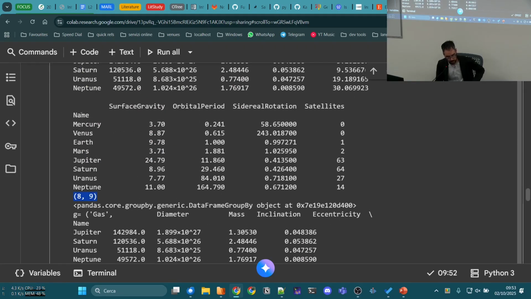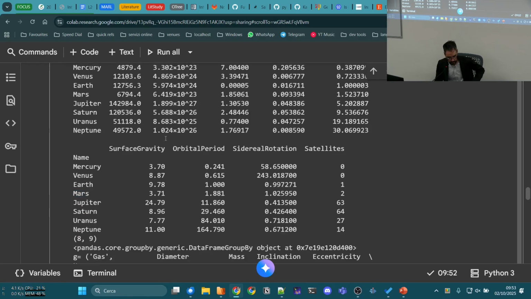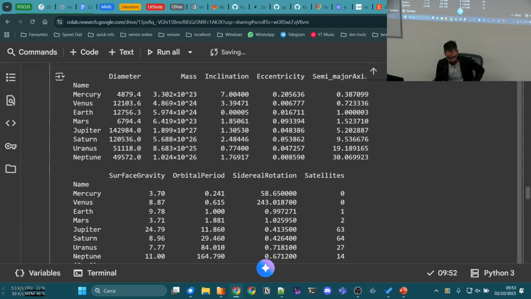8 rows, 9 columns. Okay, quick and easy. We can have descriptive statistics, whatever we said before.